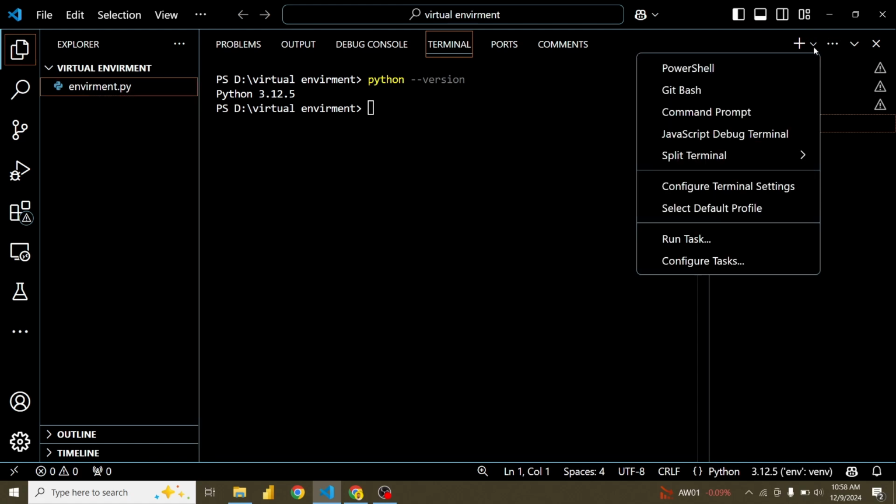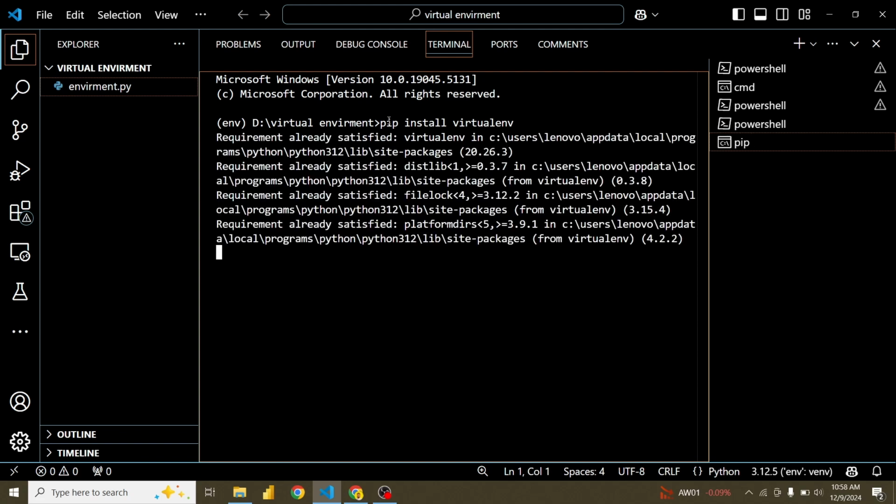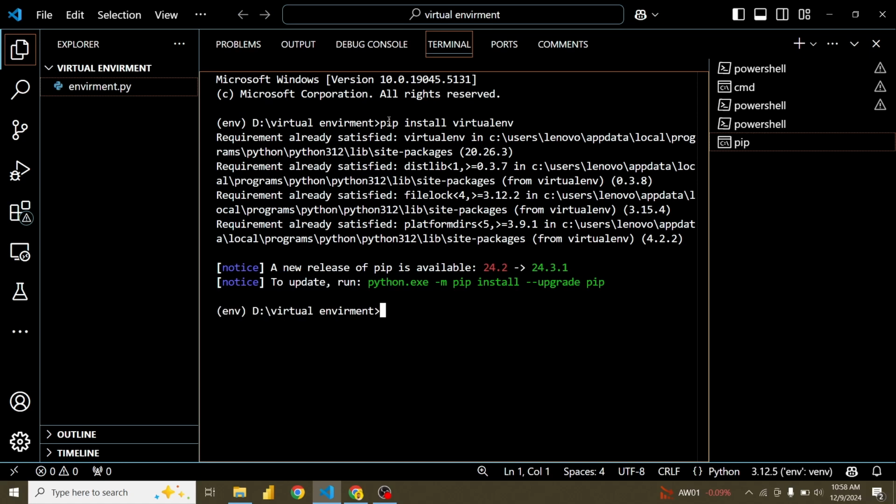So for the virtual environment, you have to open the command prompt in your terminal of VS Code. Then you need to install virtualenv by giving the command virtualenv, then press enter. So it will download in your PC. I have installed it already, so my requirements are already cleared.